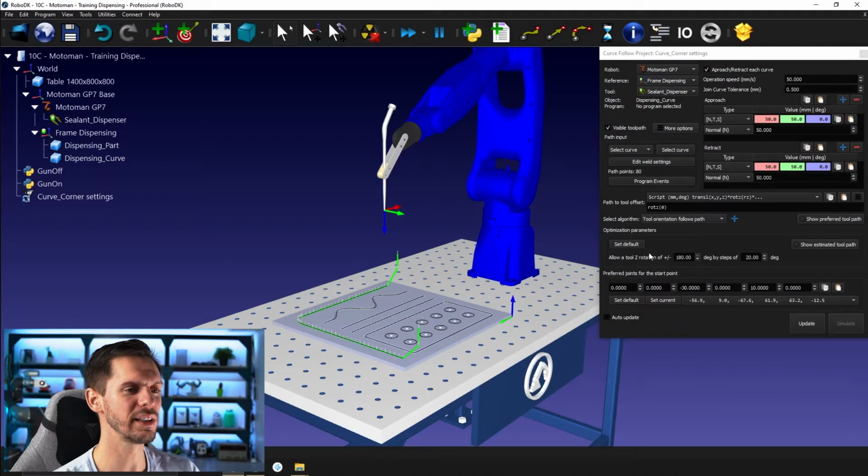When trying to follow a complex path with a robot, there are a few mechanical traps that you need to avoid, mainly the singularities, joint limits, and reach limits. The Curve project includes some features to help you do that automatically. Let's take a look. Here under optimization parameters, you have some features to automatically avoid those traps, if I can say, by rotating the tool around the z-axis.